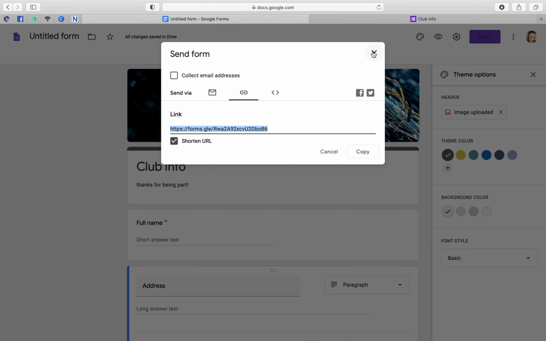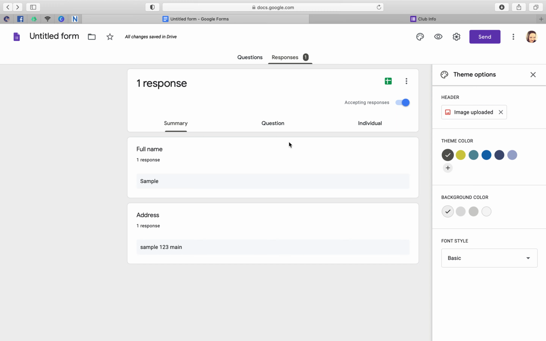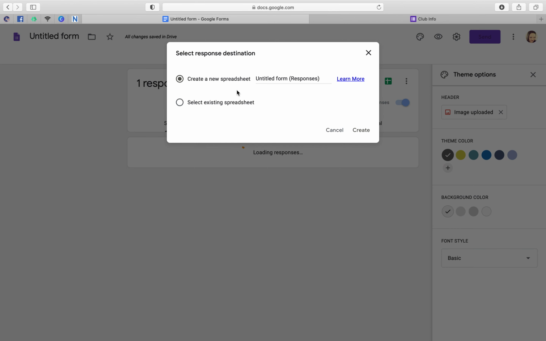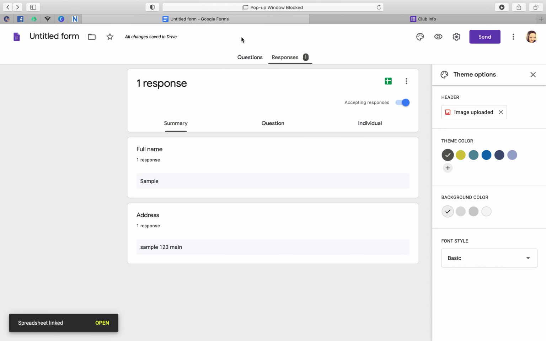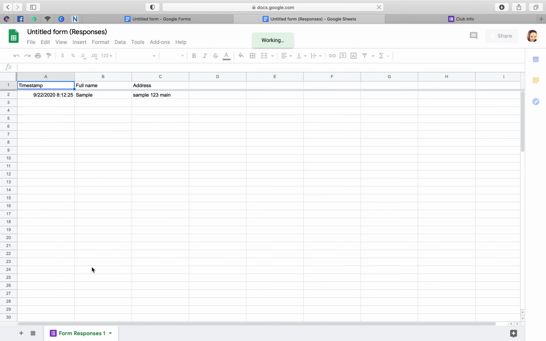Now, on your form, it normally puts all of your responses into here, which is great, but that means if you have a lot, you have to kind of scroll through them, or you can choose to come and look at them on a spreadsheet. Now, this is where it gets kind of cool. You can create a new spreadsheet, or you can select an existing spreadsheet. For today's purpose, I'm going to create a new spreadsheet, and I'm going to open that spreadsheet. In here, we can see that it has auto-filled with this information.